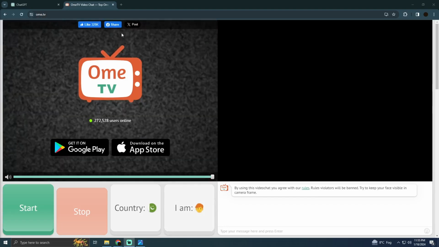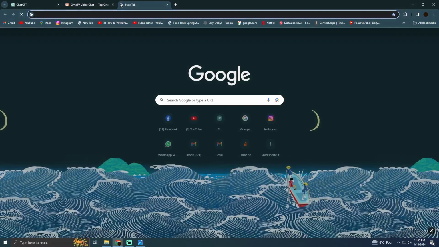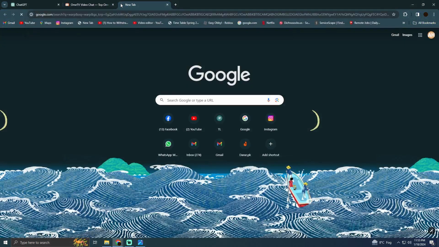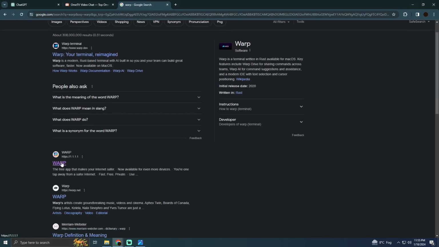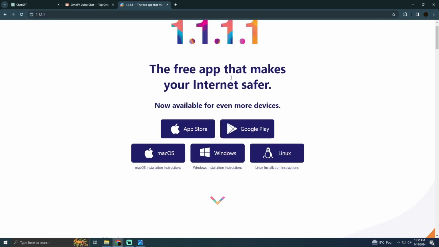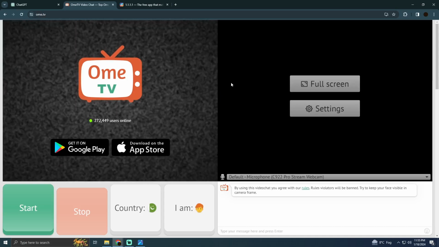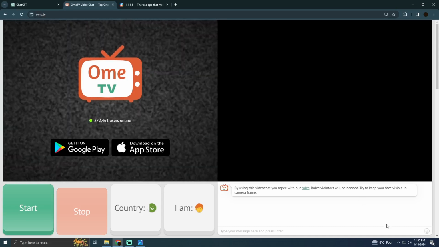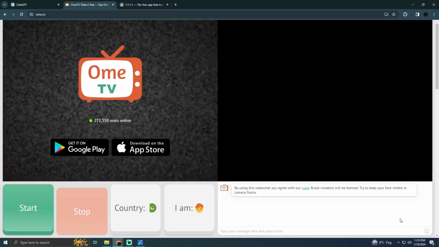In order to fix that, you simply have to go to a new tab and search for warp. After searching for warp, you have to go to this website, which is 1.1.1.1 warp. Now, warp is actually a virtual private network by Cloudflare, which allows you to make your network private, which means your network won't be blocked from accessing Ometv, and afterwards you will be able to access your Ometv. As you can see, after installing warp, this is how it will look.